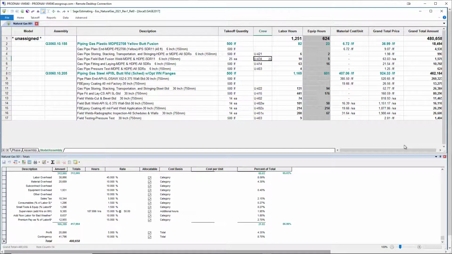With over 38,000 items and more than 90 assemblies, the Eos Natural Gas Knowledgebase provides ample detail for estimating natural gas transmission, distribution, and delivery.